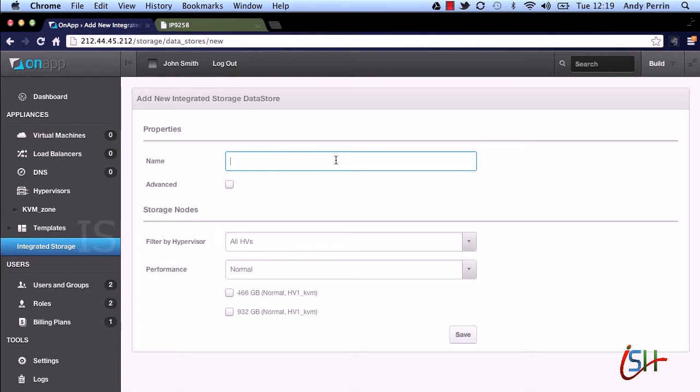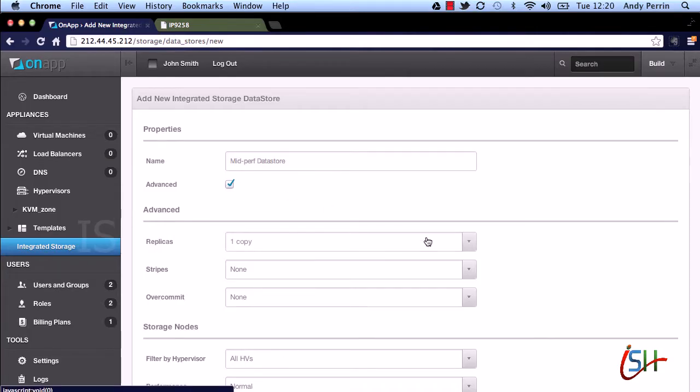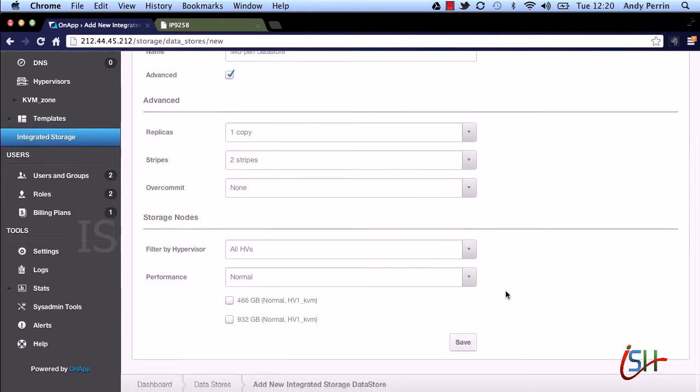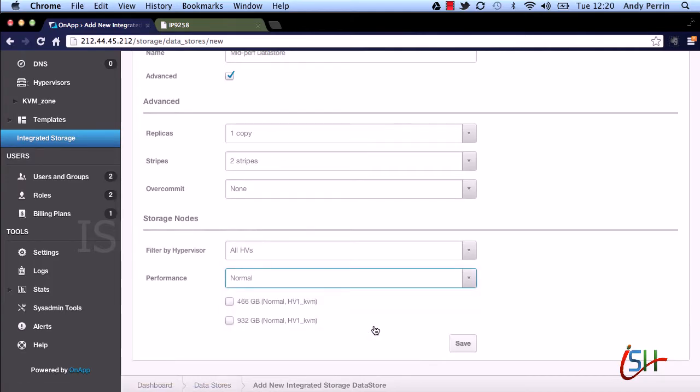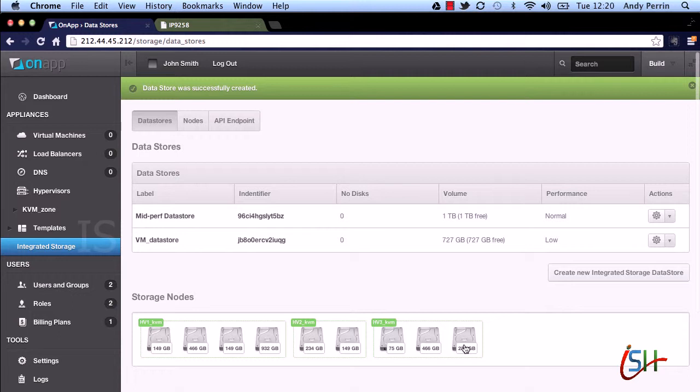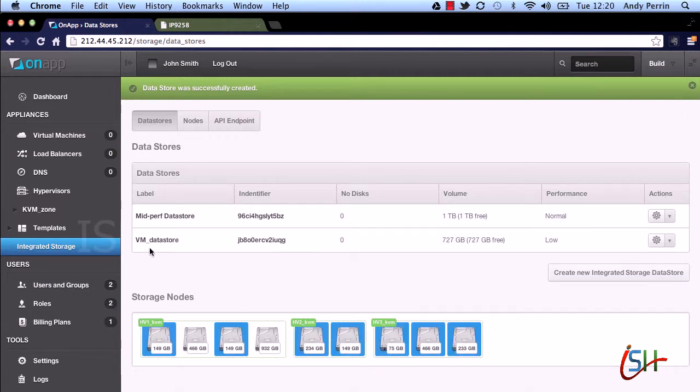So now we're going to create a second data store, and we'll make this a medium performance data store. We'll go on to the advanced options and set the replication and striping policies. We'll configure just 1 copy of data, but with 2 stripes, and as you can see there are just 2 drives left, so we'll select both of those. We'll define the data store as a normal or medium performance data store and click on Save.